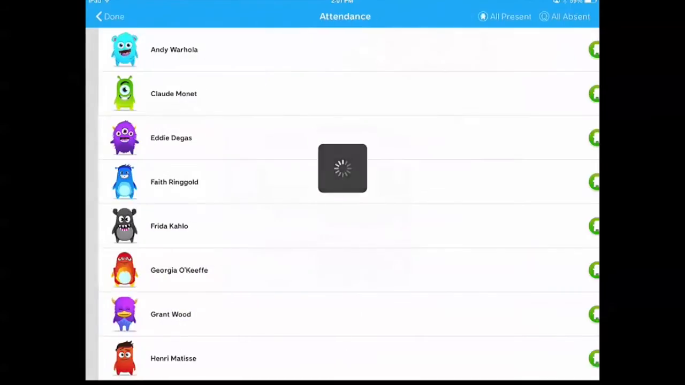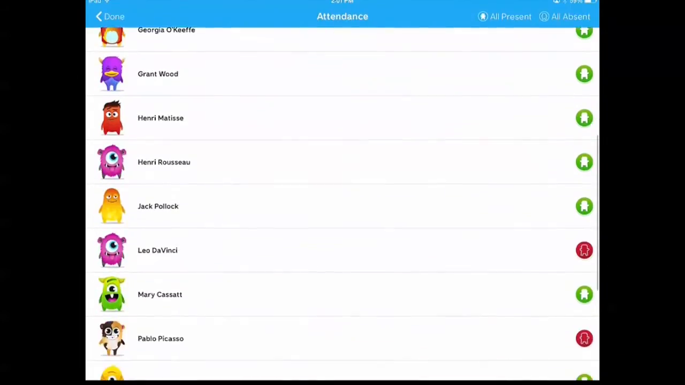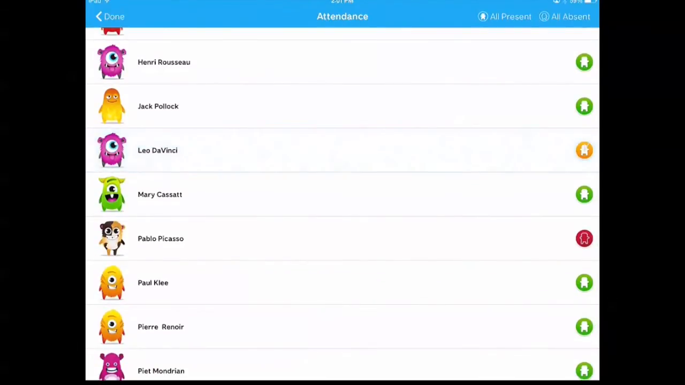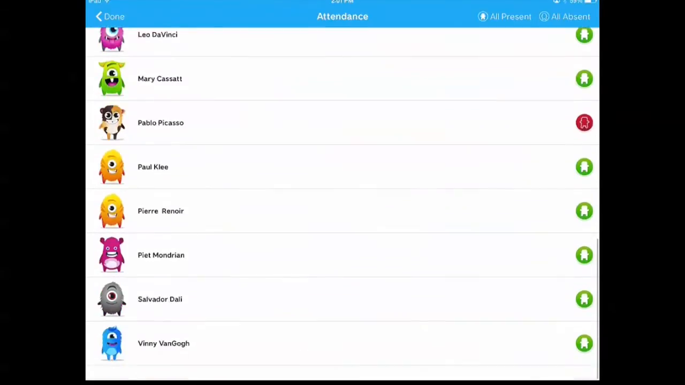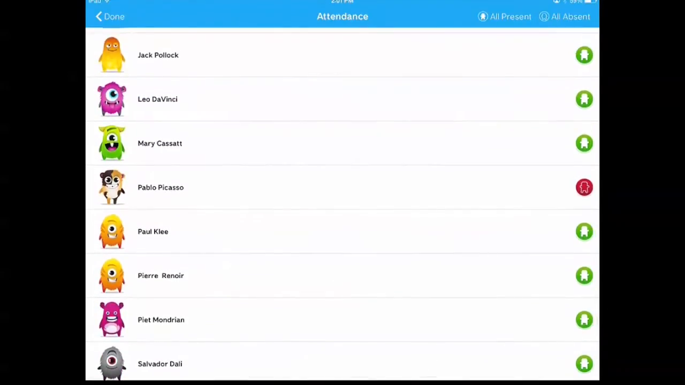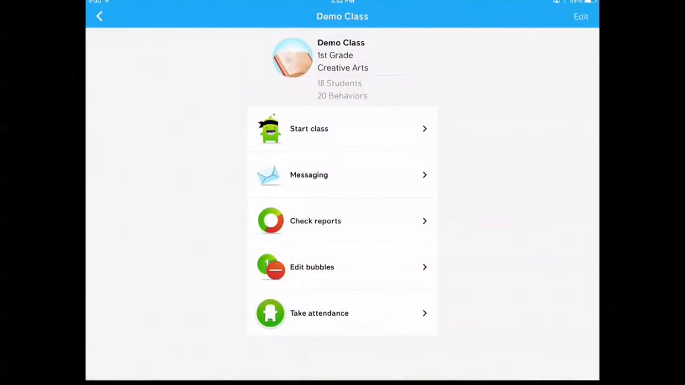You can also take attendance, which is really good to be able to take attendance from here. So if someone is absent, you can tap on them, like Pablo here. He was marked absent. Maybe Mary has left in the middle of a class, you can go back to attendance, and maybe somebody left and they went to the nurse's office. You can put that on there to signify that they left, but they went to the nurse's office. When you're done with attendance, you just hit done, and then you can start your class.